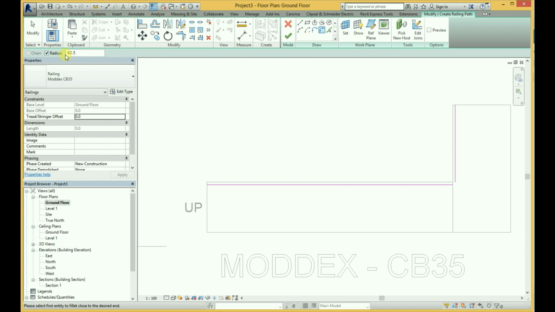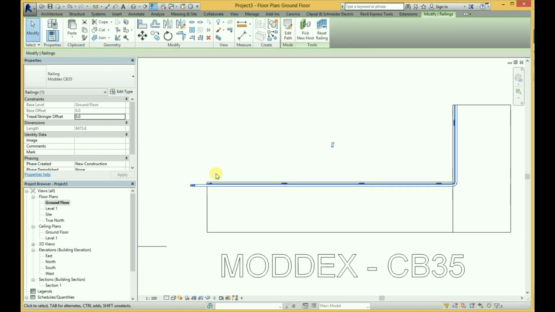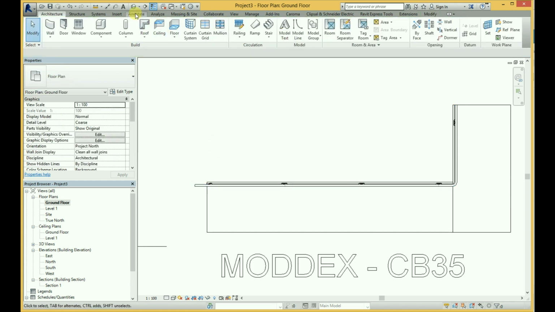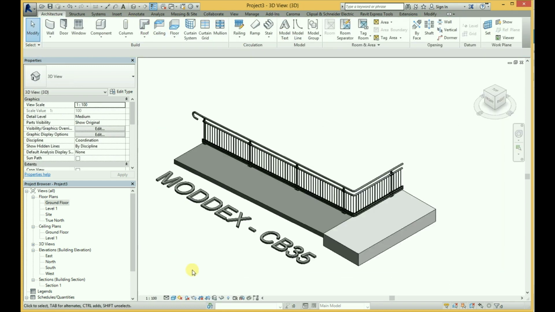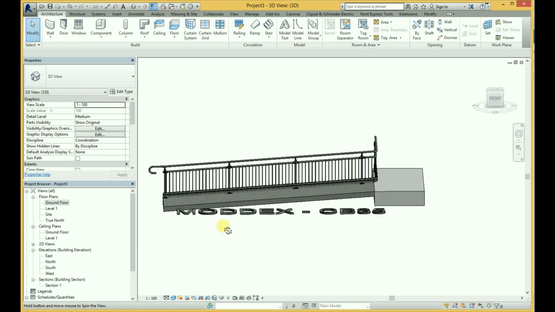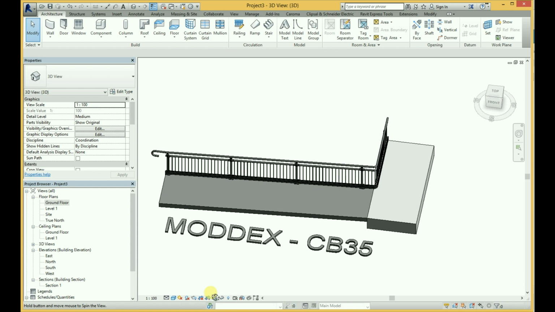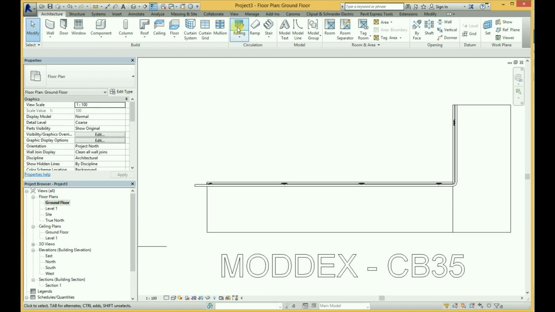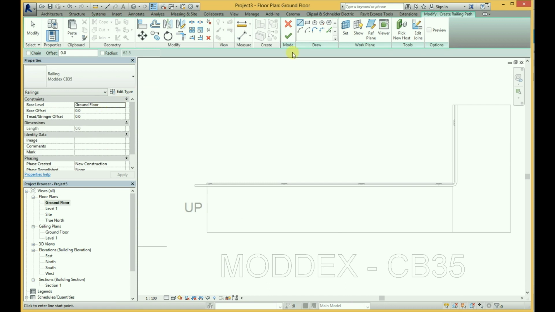Then I'll add a radius of 62.5, and once I've done that, we finish the sketch, and having a look at that in 3D reveals that it is working as required. To complete the other side, it's just going to be a repeat of the same thing.